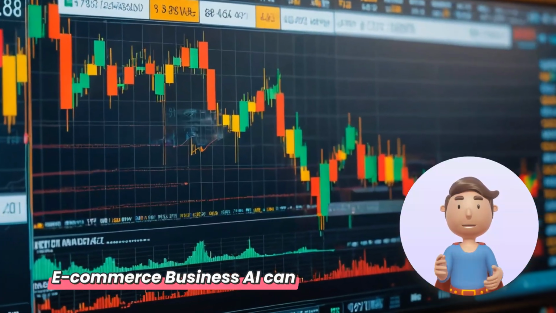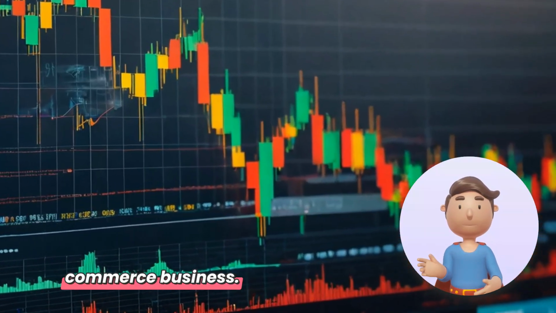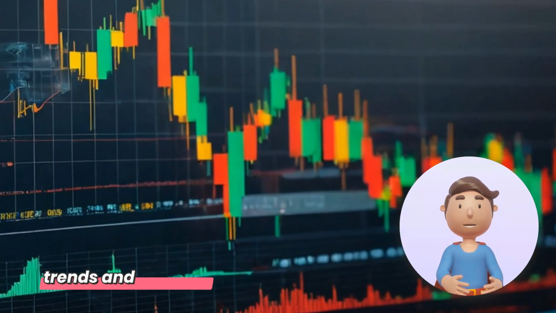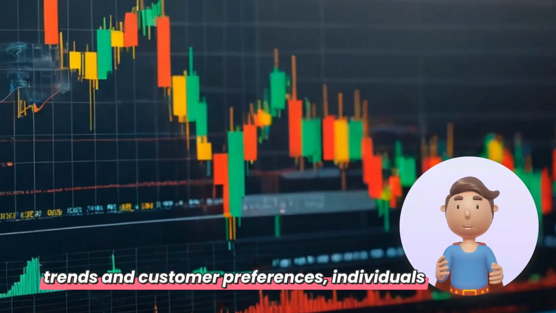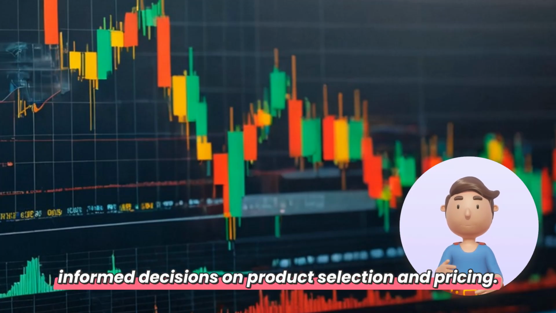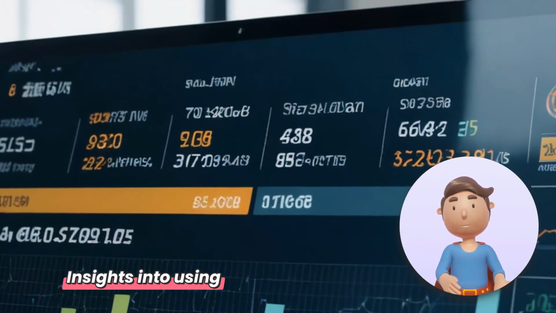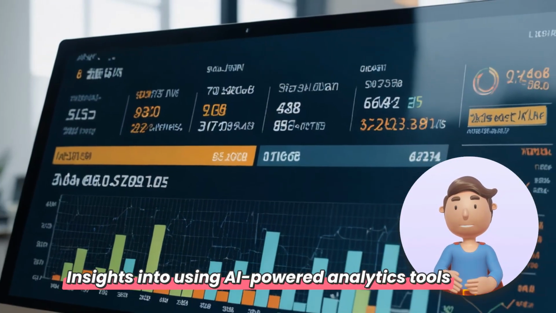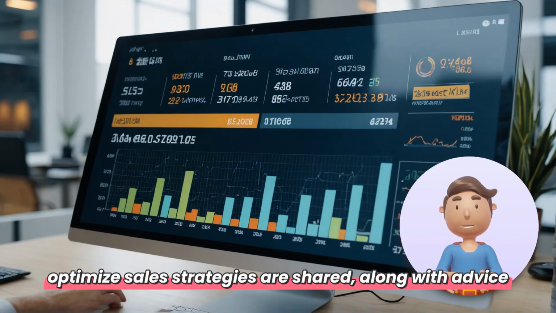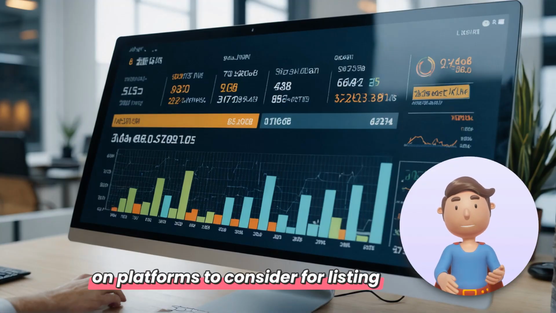E-commerce business. AI can simplify setting up an e-commerce business. By using AI to analyze market trends and customer preferences, individuals can make informed decisions on product selection and pricing. Insights into using AI-powered analytics tools that optimize sales strategies are shared, along with advice on platforms to consider for listing products.